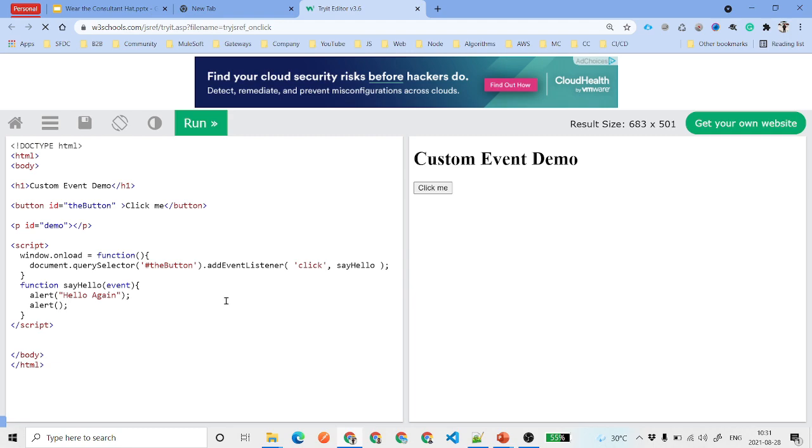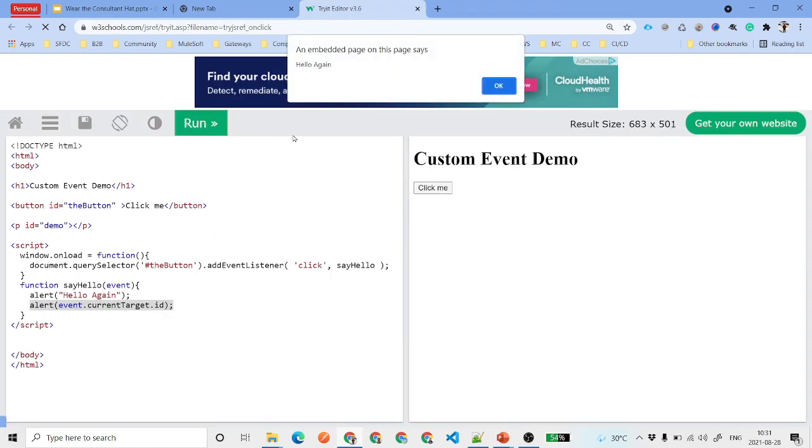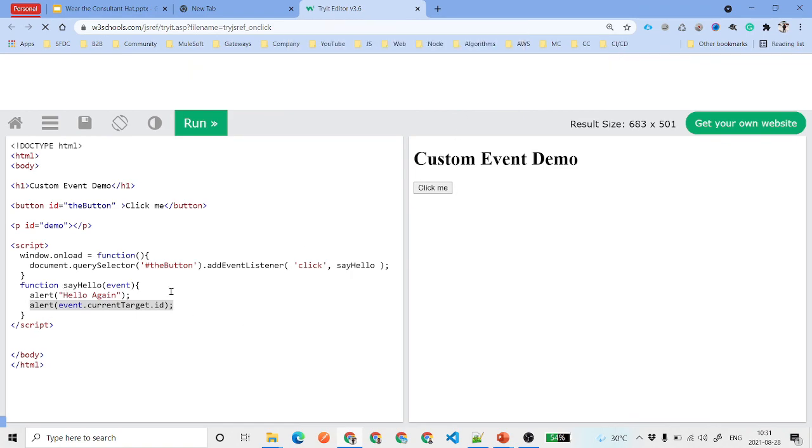Suppose that you wanted to alert event.currentTarget.id, so we say event.currentTarget.id, and then we will see that the button is going to be your outcome for this second alert. Just go ahead and click on run. Click me, you can see hello again. That means this method is working fine. If you click here, the button is the id of our event.